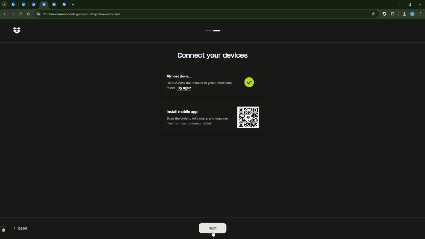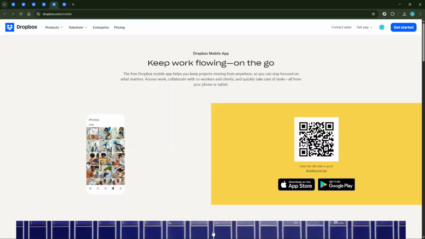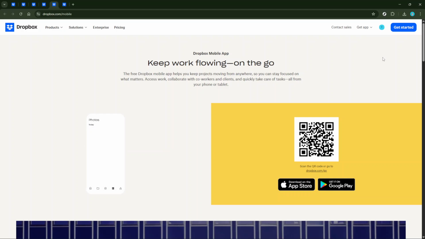Once installed, you'll be prompted to sign in with your Dropbox account. If you're already a Dropbox user, enter your email and password to log in. In case you're new to Dropbox and haven't made an account yet, don't worry. You can easily create one by selecting the option to sign up. It's a straightforward process requiring basic information like your email and a secure password. Creating an account will grant you access to a generous amount of free cloud storage space, with options to upgrade for more storage.